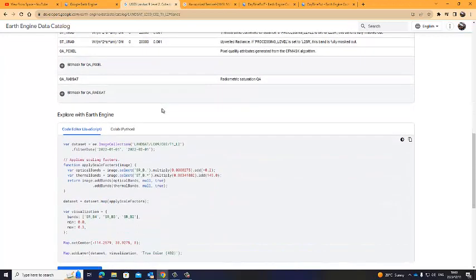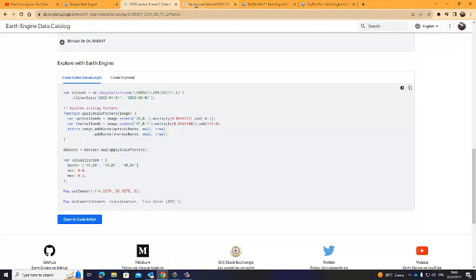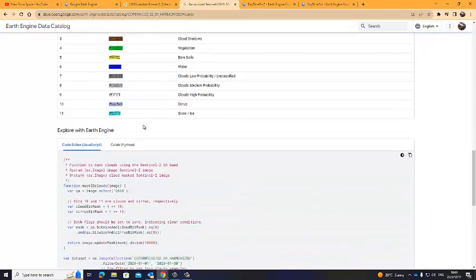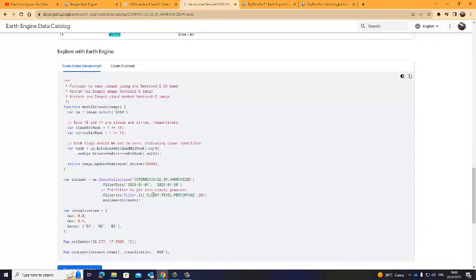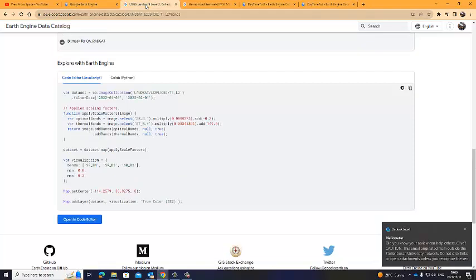Okay, and then as usual, there is the code. If you go to each landing page, at the bottom you'll see the code. Okay, you'll see the code, which gives you a perfect starting place to work with the Code Editor.